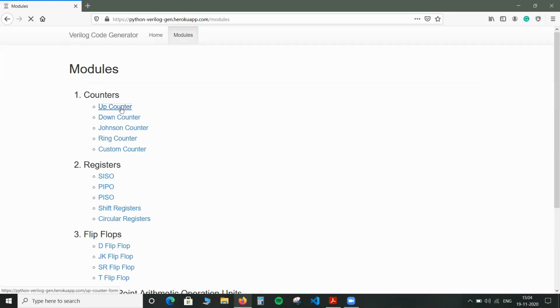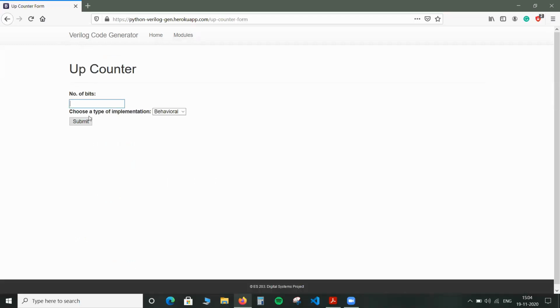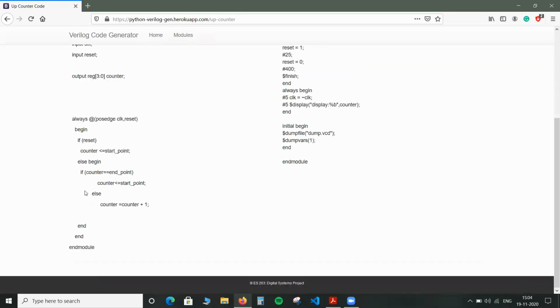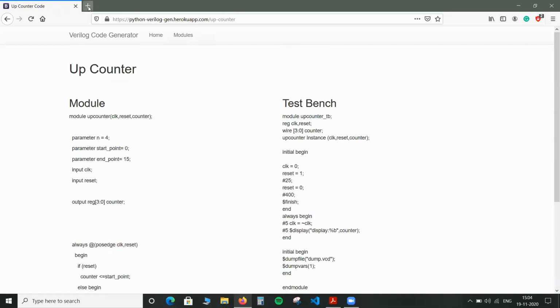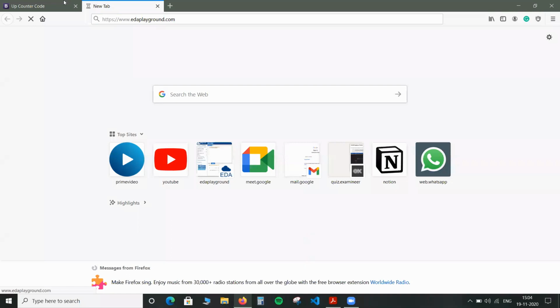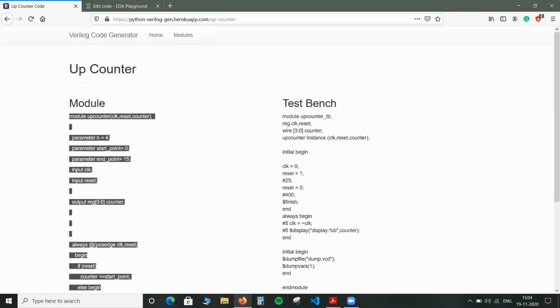So let's see counters. Here we are asking the user for the input as the number of bits and what type of implementation they want, like behavioral or structural. Suppose I give 4 as the number of bits and choose behavioral. After submitting, we get our code. Let's check whether our code is right or not on EDA Playground. I will copy and paste this generated code there.